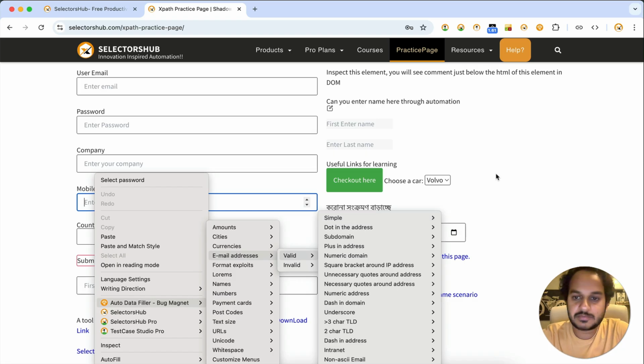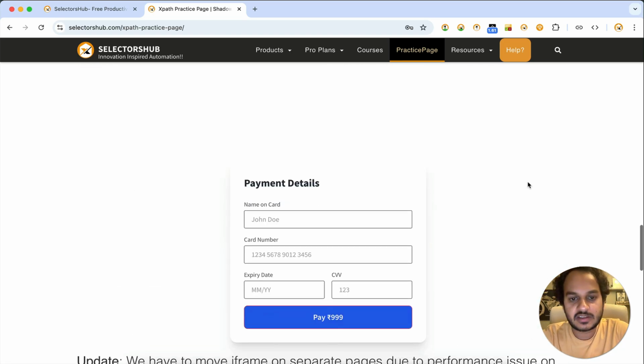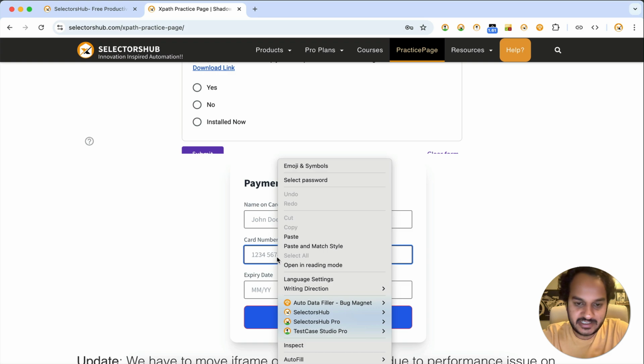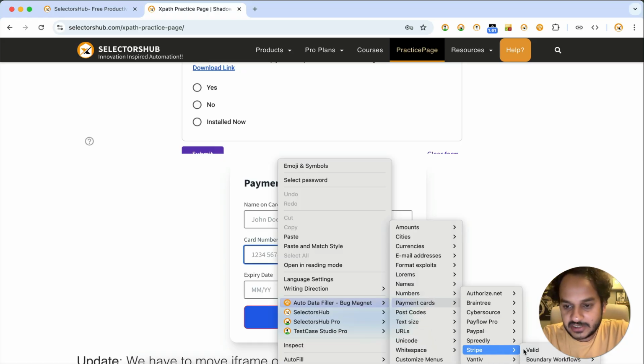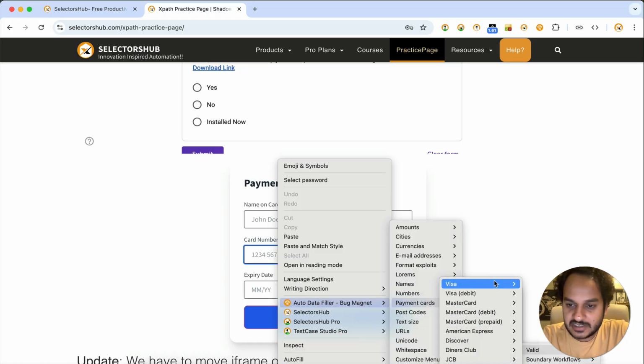Let's say there is a payment page here. I want to enter the credit card detail, but in my company we have a sample credit card, and that is not in Auto Data Filler. So in that case this becomes useless for me. Here payment cards are there, but this is not as per my company standard, it can't be used for me. So this tool is useless for me.